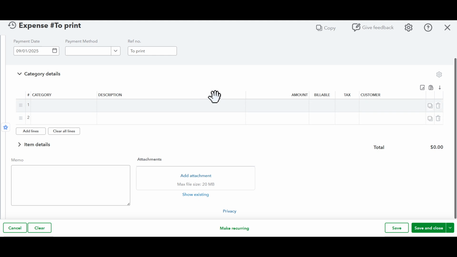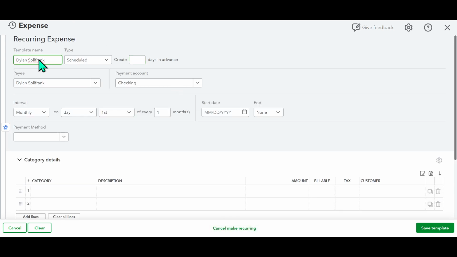Once you've completed this setup, look towards the bottom of the interface. You'll notice a very handy button labeled Make Recurring. Click on this button, and it will lead you to a new section where you can begin crafting your recurring transaction template. This template is crucial, as it will dictate how often and under what conditions the transaction will recur.